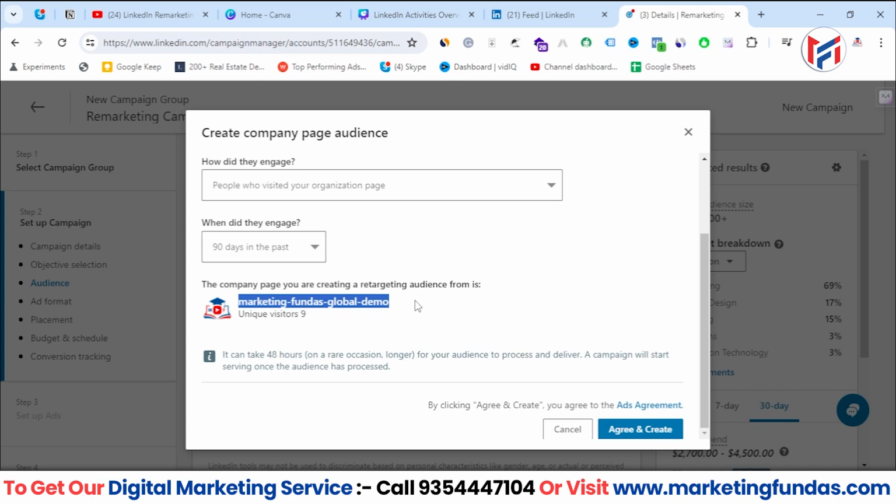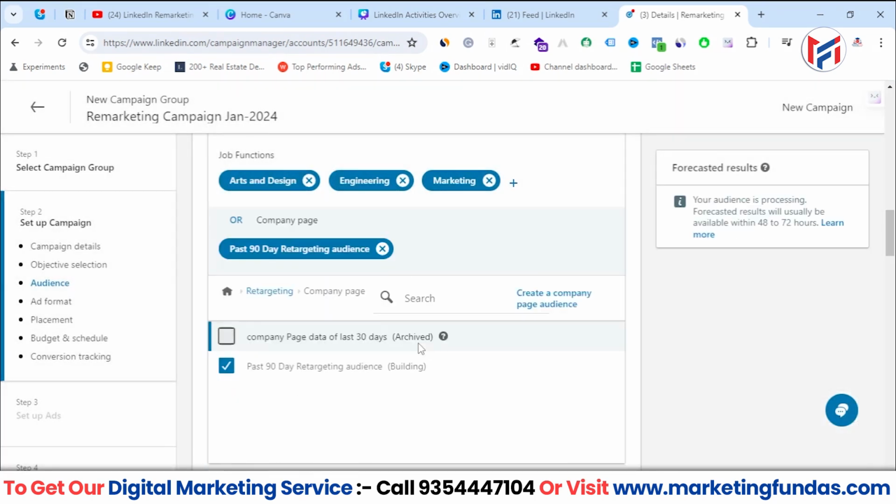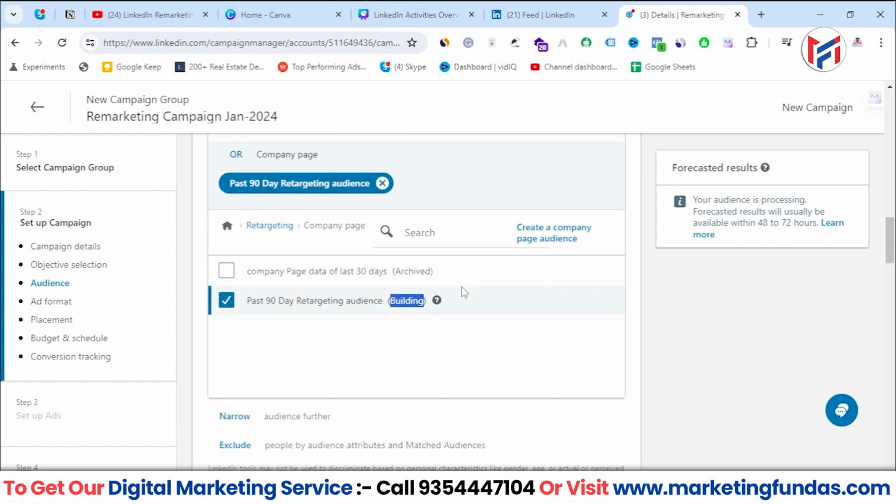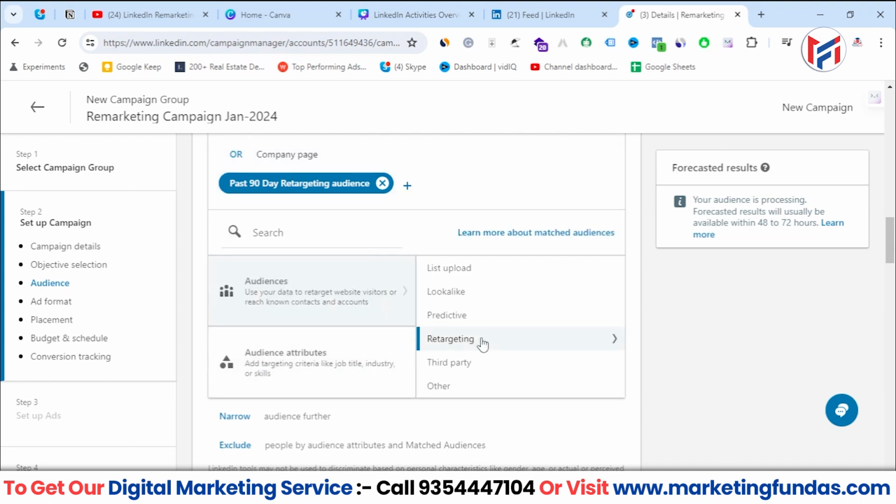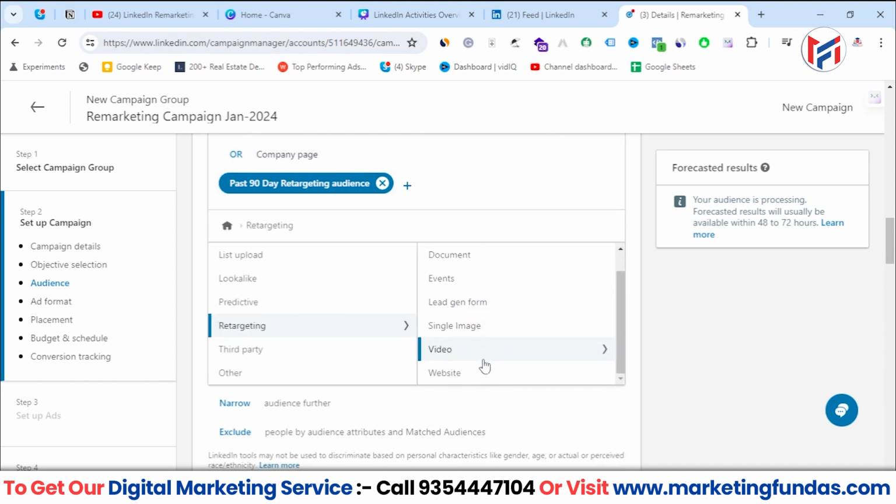As you can see, Marketing Fundas Global Demo. But still, we can create the audience. It will take around 48 hours to populate. As you can see here, it is showing building, and after 48 hours you'll be able to see the number of audience which LinkedIn gathered from these settings, and you can use this audience to remarket. In the same way, you can use other options as well, like leads and single image, video image.